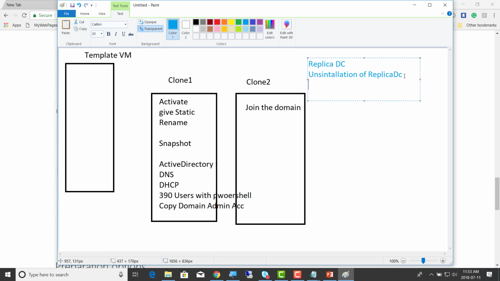Uninstallation of replica DC. Then we start going for other topics like we have extra domain controllers, right? So what are other types of domains there, right? Other types of domains. What are types of domains? And then what is forest trust? And then we're gonna start building up concepts according to our topics there.